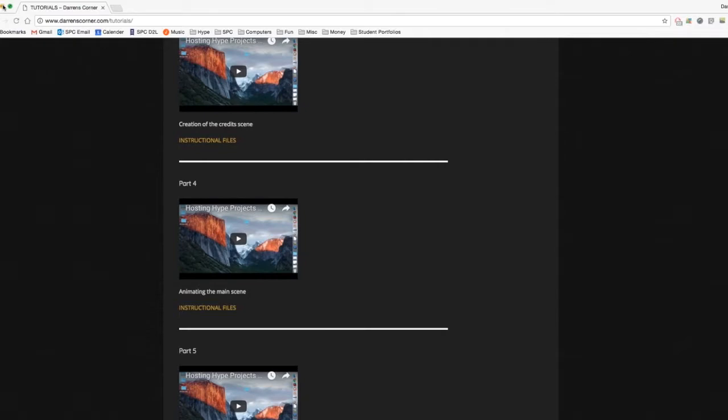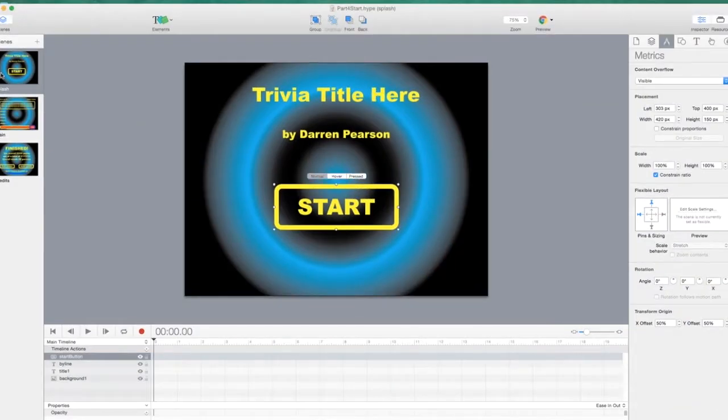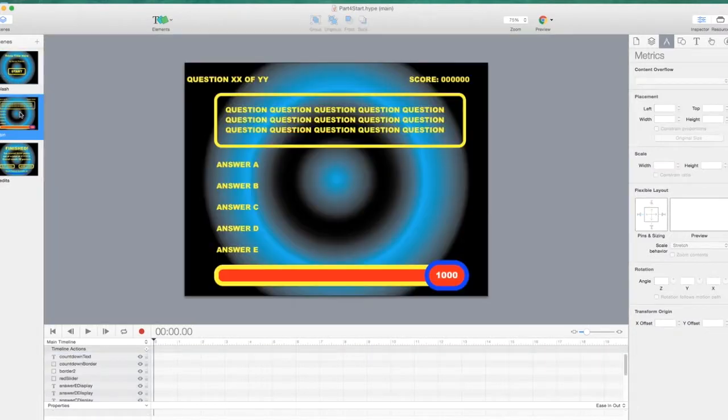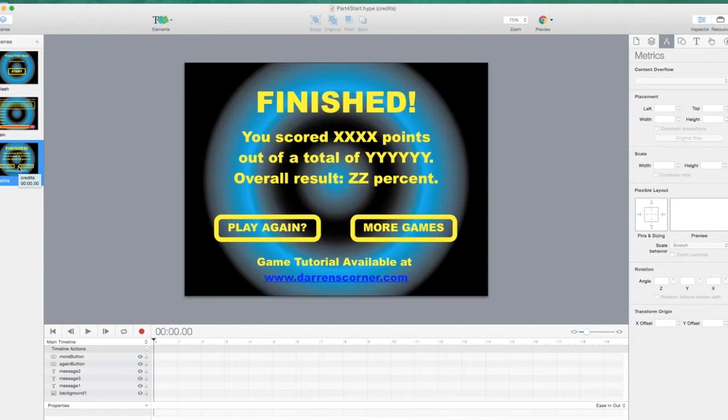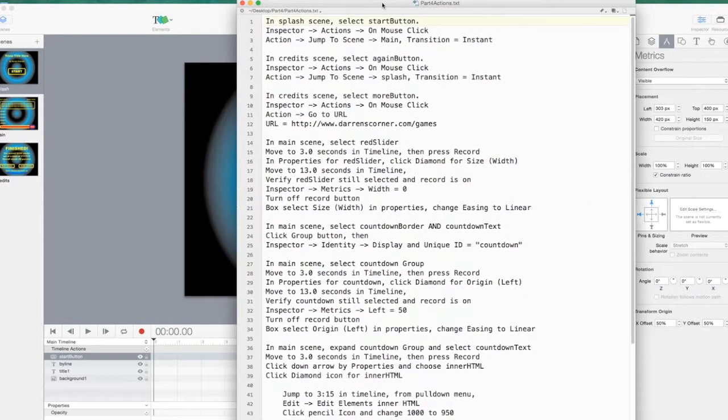So if we open up part4start, it should look something like this. There we go. And this is where we should be at the end of part 3, that we've got our splash scene, our main scene, and our credits scene right there. So we have most of our elements in there. We're now going to do some animation in here, but before we do that, we're going to make our buttons work. So if you open up part 4 actions, you'll see it looks a little different.